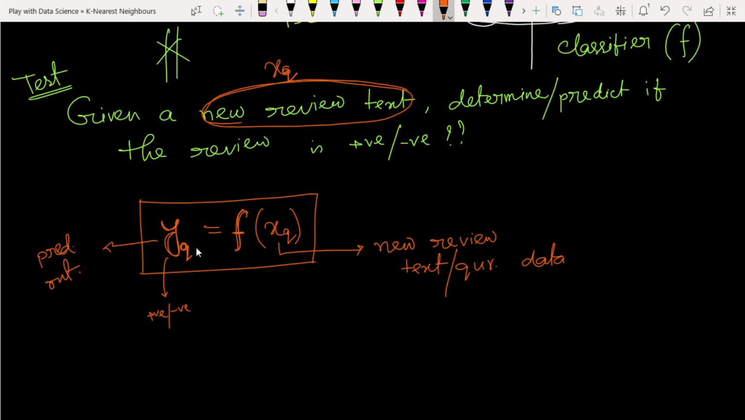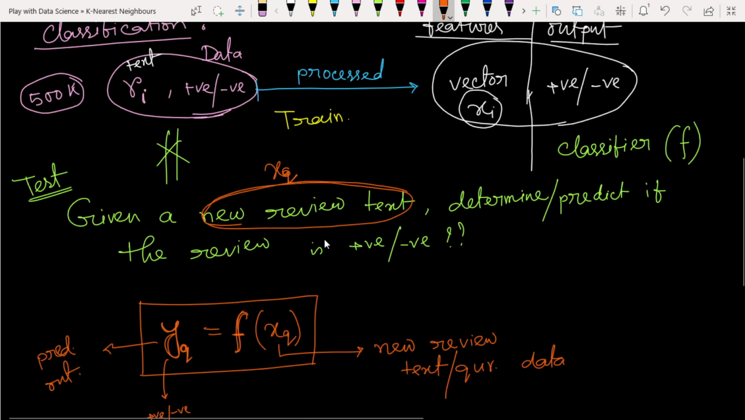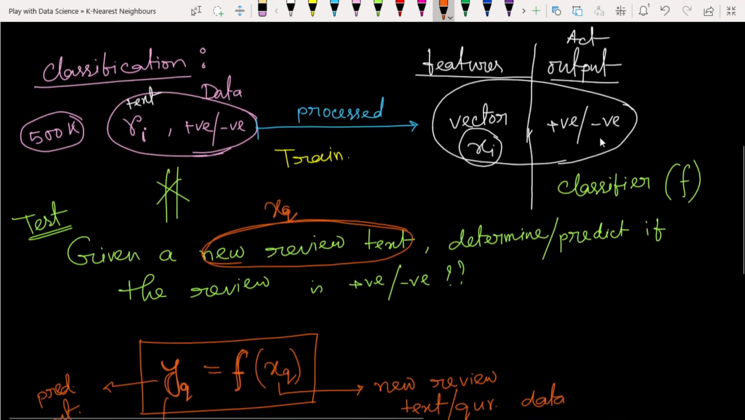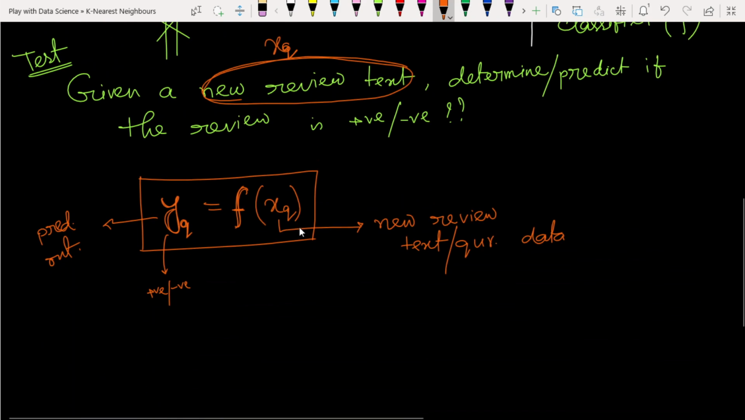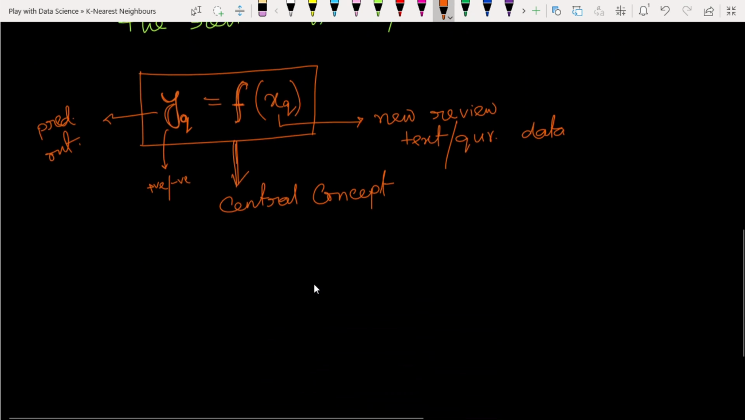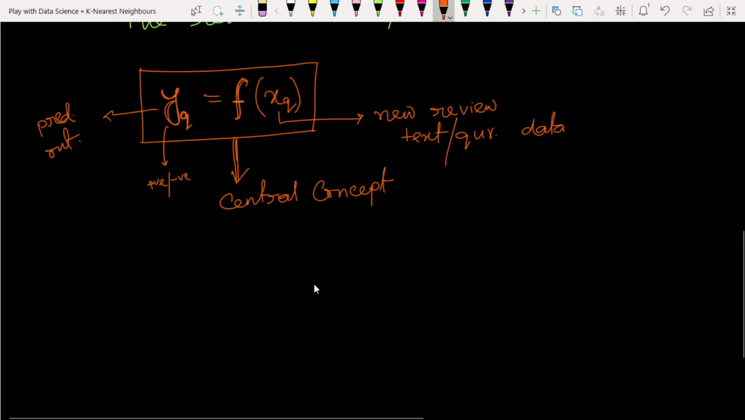And for this predicted output, we will see what the output actually is. This is the main central concept, the central concept of the classification technique, nothing else.